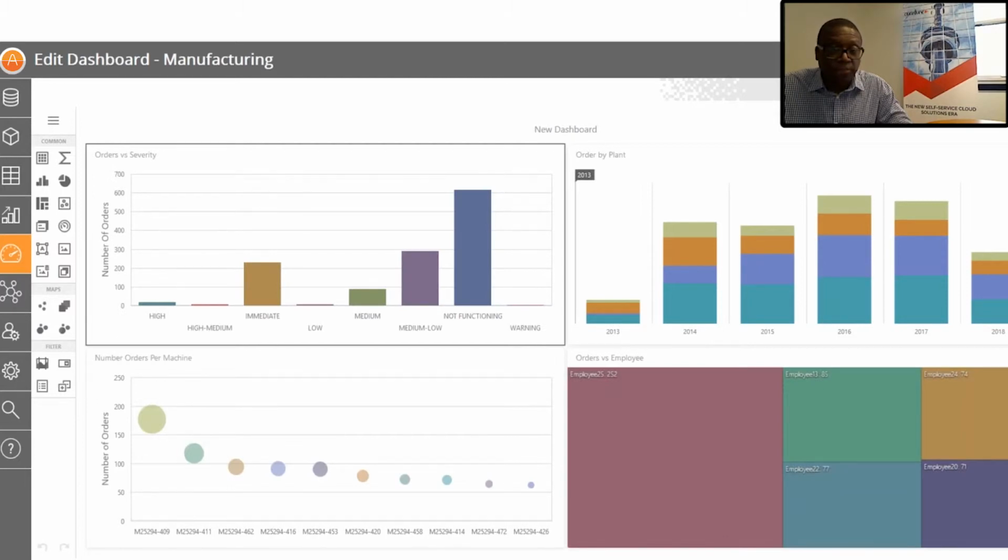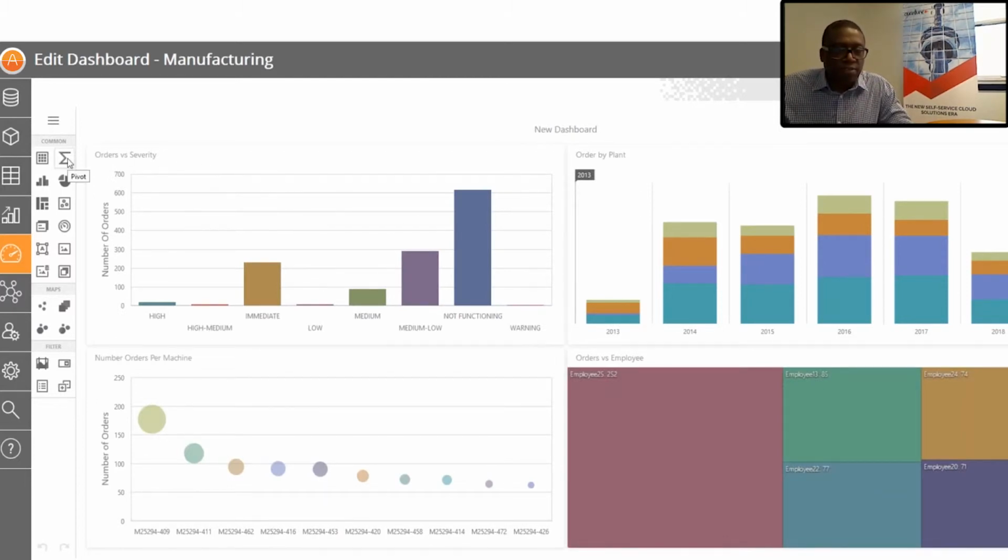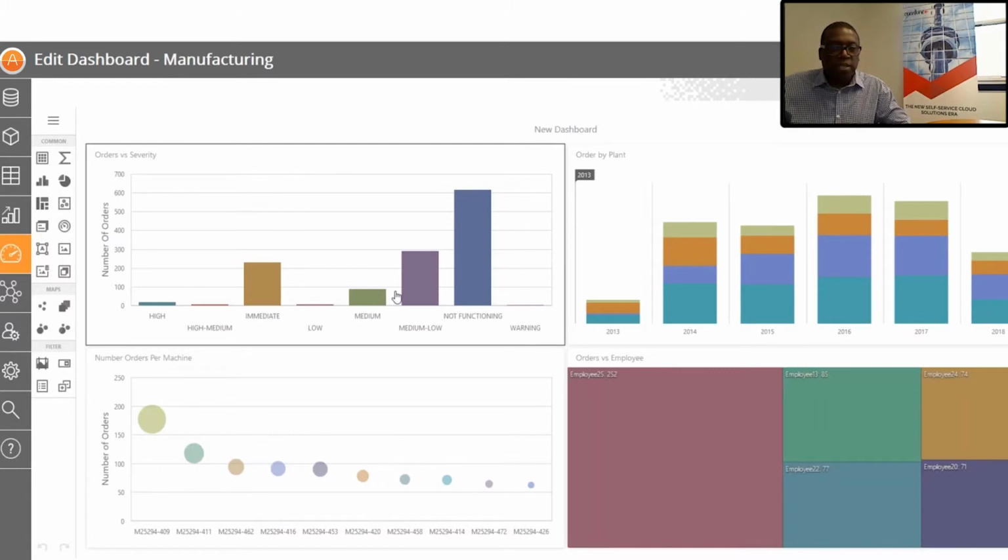And here it's loaded. Okay, we're in edit mode. And this way you can see that we have a variety of different objects, or widgets, that can be used to add to the screen to help you get an understanding of what's happening. So let's talk about what we see here. In this bar graph, I've named it orders versus severity. You can see that this is the number of orders.